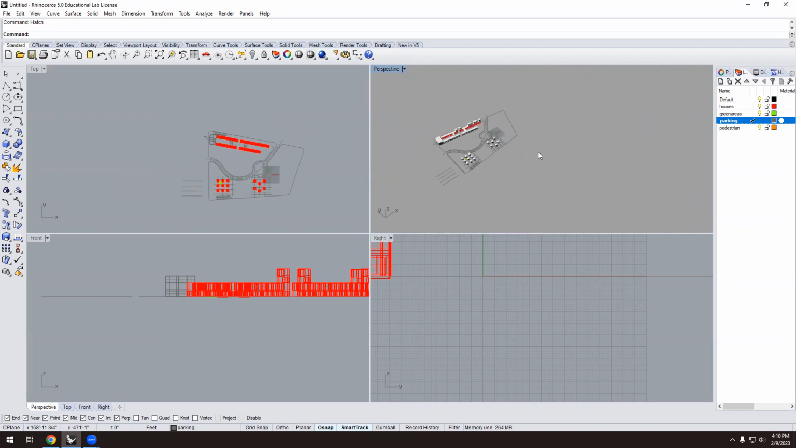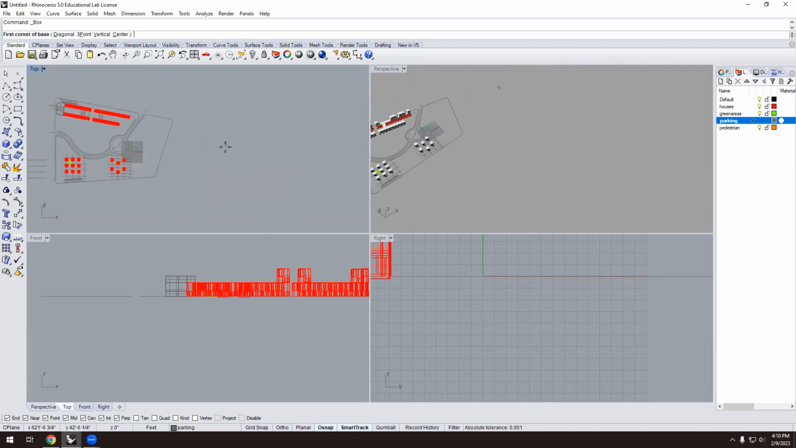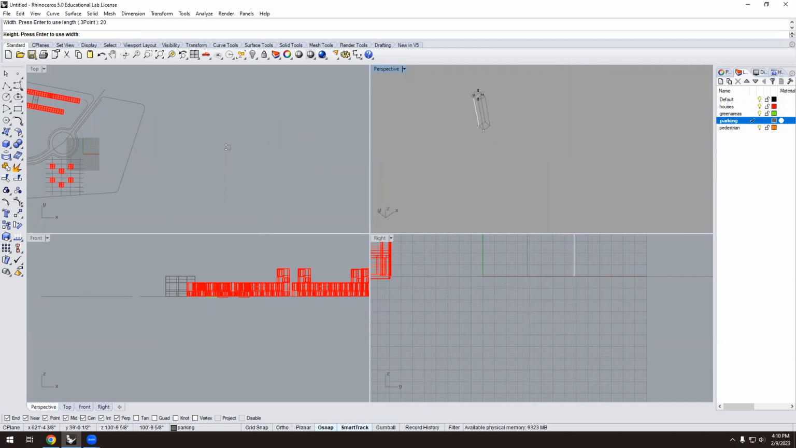Okay, let's start. So first, what is the Milan house? The Milan house is a box, so you can select box, click anywhere, and then just type 20, enter, 20, enter, and the height is, I think, 26. Okay, so this is our Milan house. Now, I'm going to move it here.